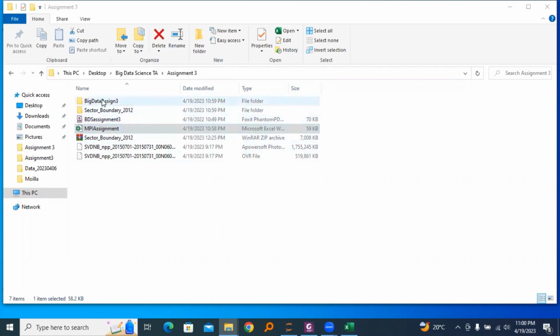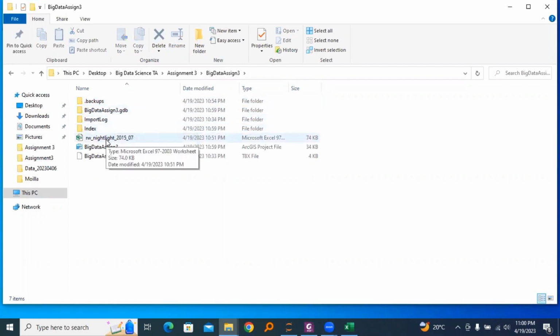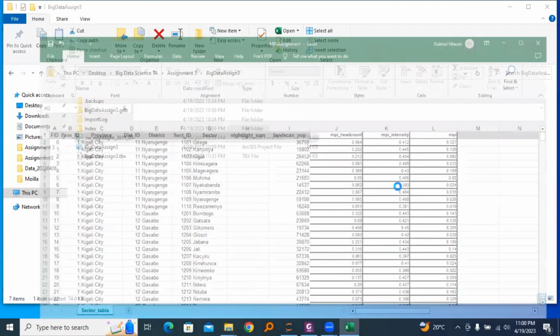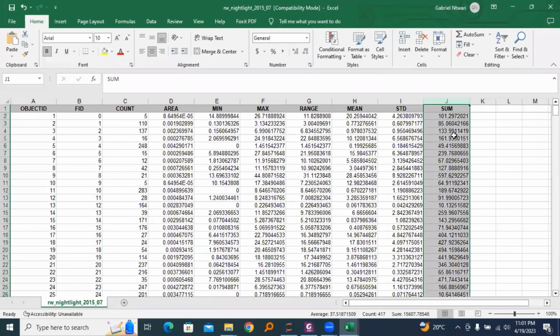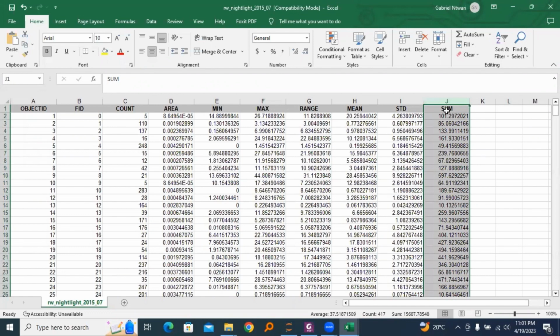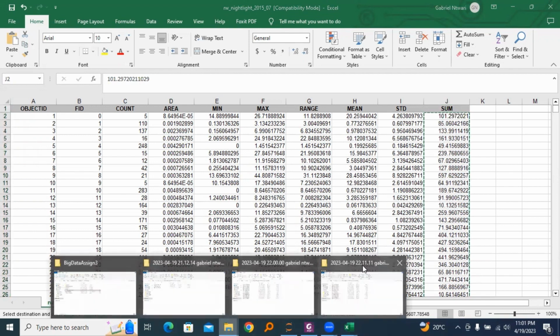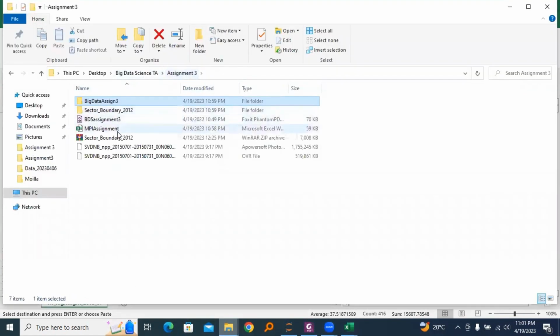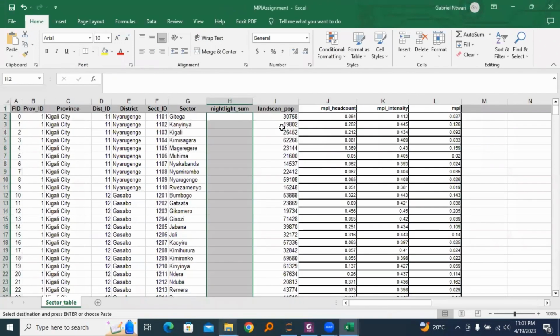What you have to do is open your project and see where you have exported your summary statistics of the sector boundaries in Rwanda. Here, you will see a column named sum. That is what you'll be using for this assignment. So select the column and copy it, and then open your MPI assignment data set. After opening it, there is a column named nightlight sum.